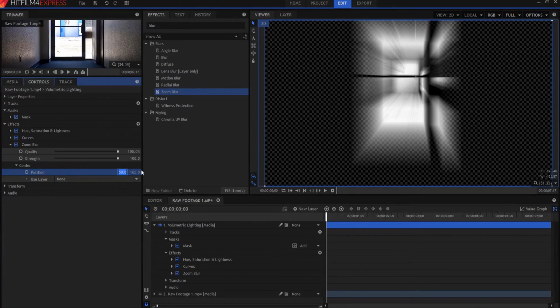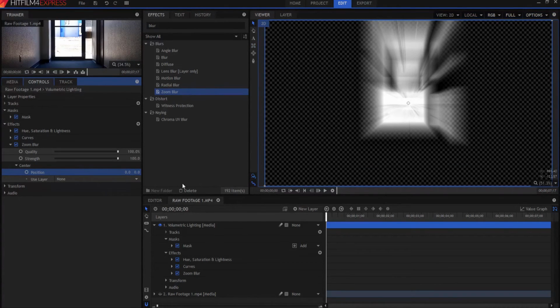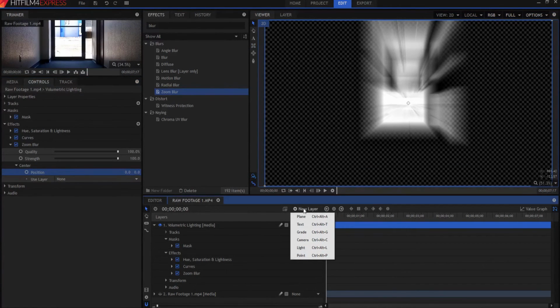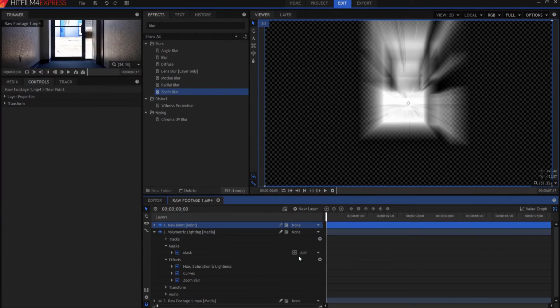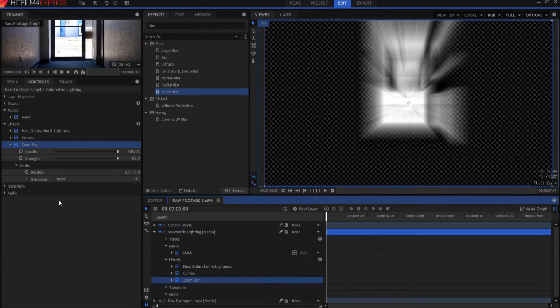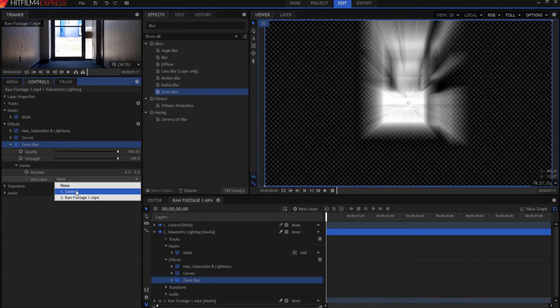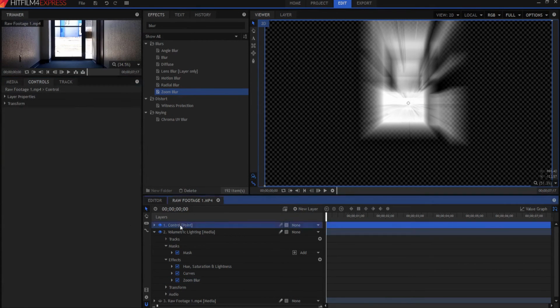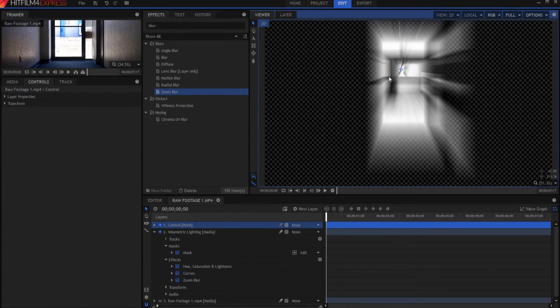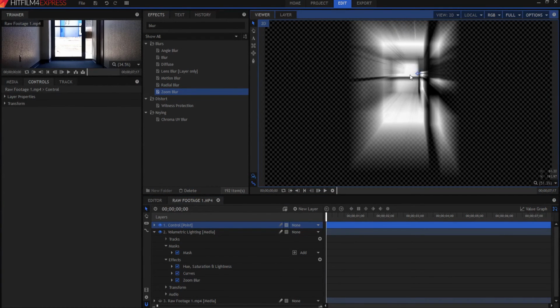However, to make this easier, I'm going to create a new point layer. So I'm going to click here. Control-Alt-P would do the same thing. And I'm going to rename this Control Point. And under the Zoom Blur, I'm going to say use that Control Point layer. So now if I grab that point and move it around, I can control where the hotspot position is.